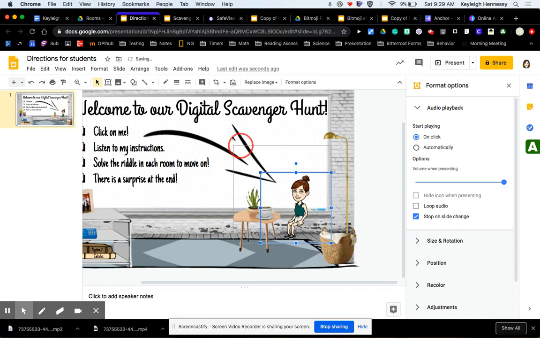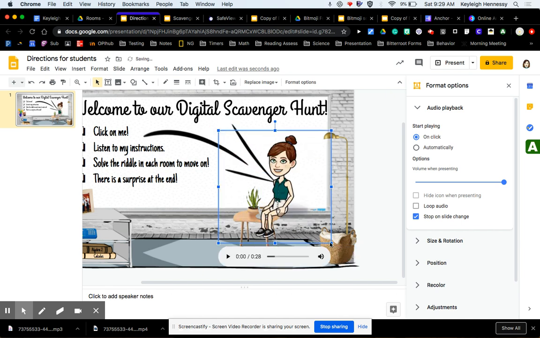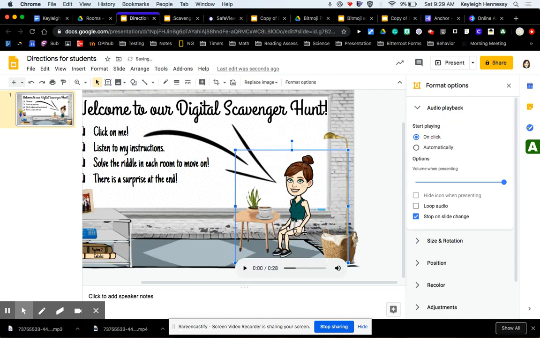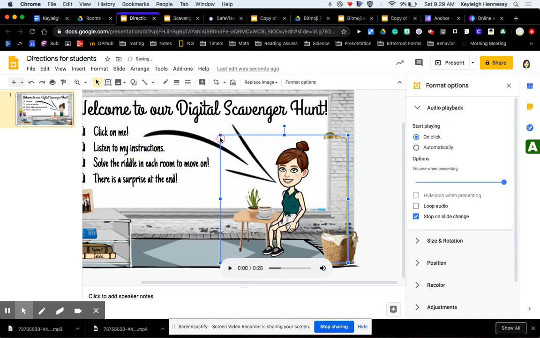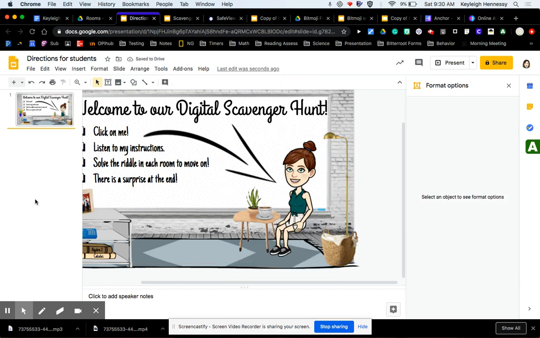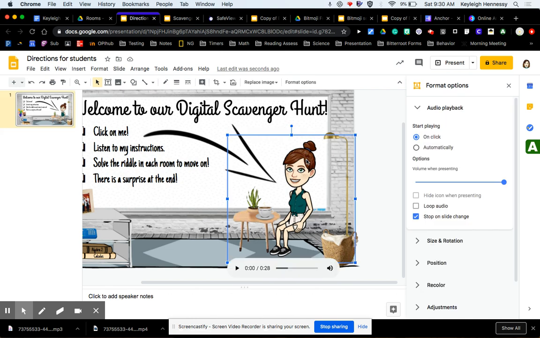So I've got this Bitmoji here. I'm going to want to add in a chair for myself to sit on since I'm no longer using a standing one. But what's awesome about this is now when a student is viewing this slide, when they click on me, these audio directions are going to play that explain to them how to do the scavenger hunt.